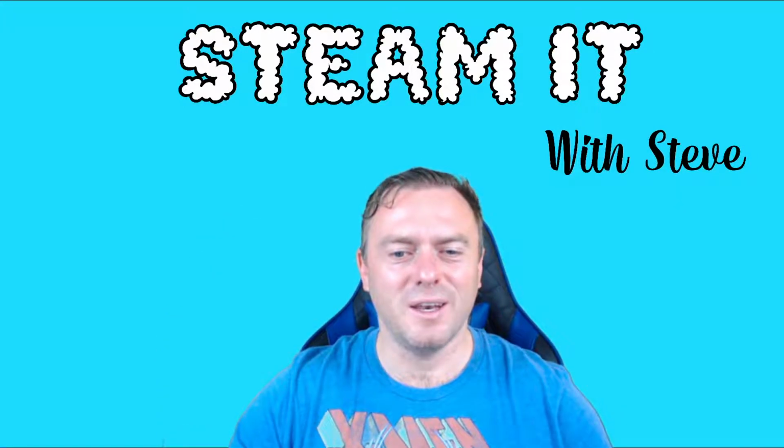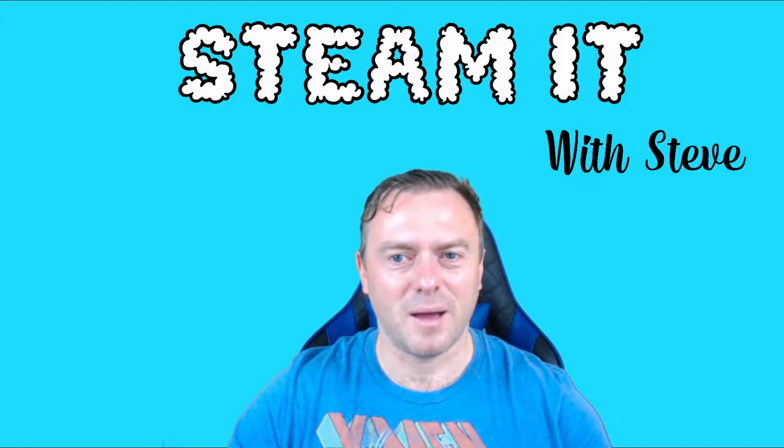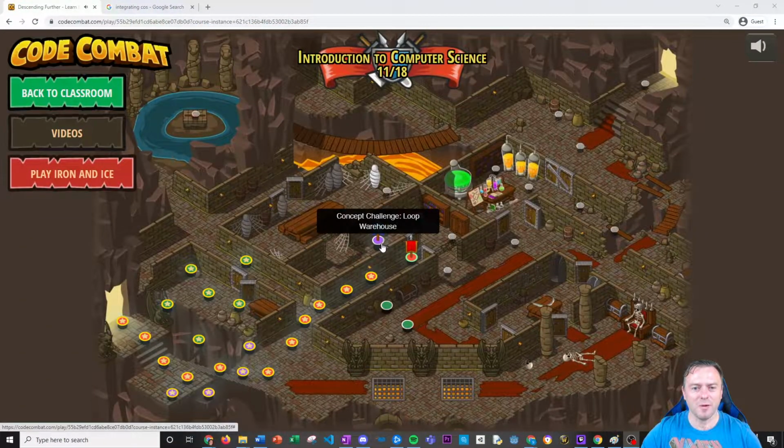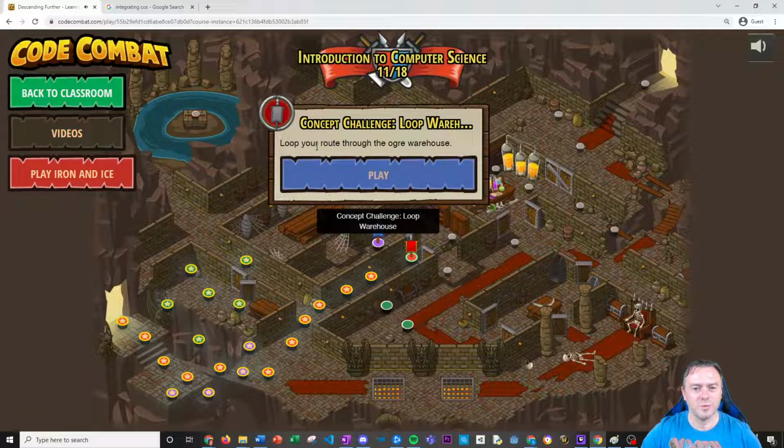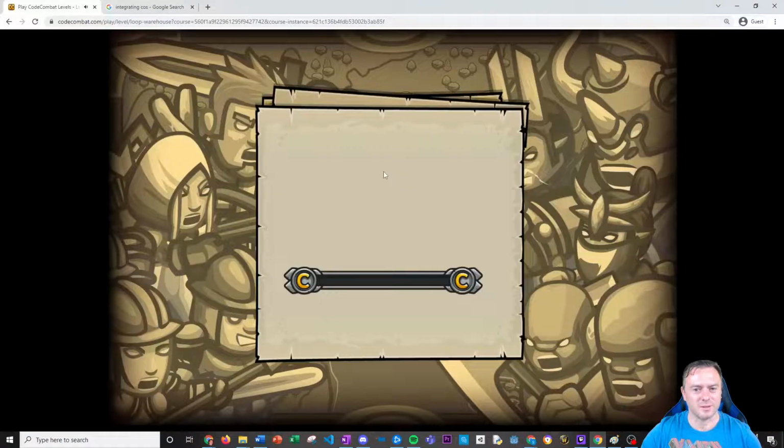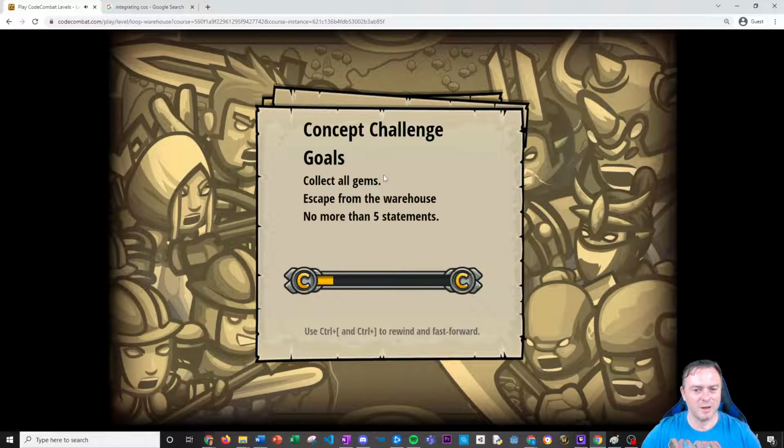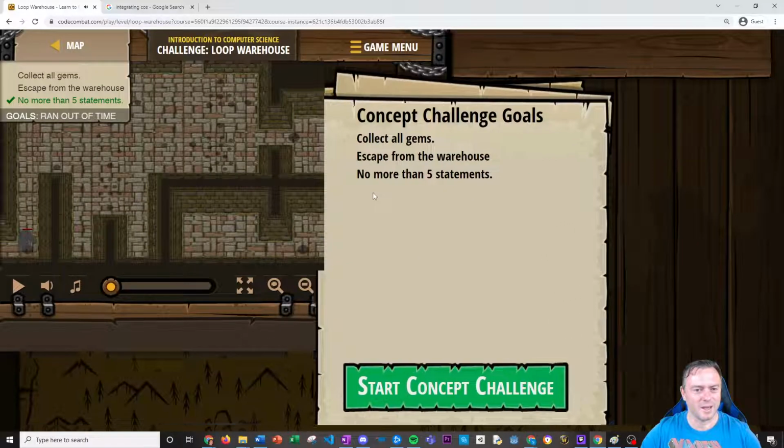Today we're going to move on to the next challenge in our Coding Combat quests line. So what we're going to do is actually do the concept challenge, the loop warehouse, and see what we can pick up in this one. So we're going to loop your route through an ogre warehouse, it looks like. Code Combat. So again, we'll need to know how to use that while loop, and it looks like we're just going to be collecting some gems in this case.